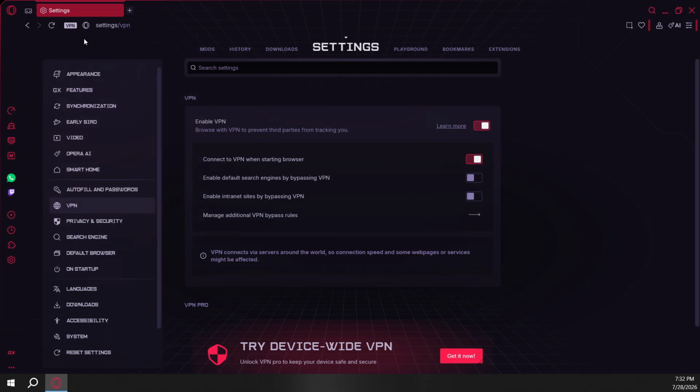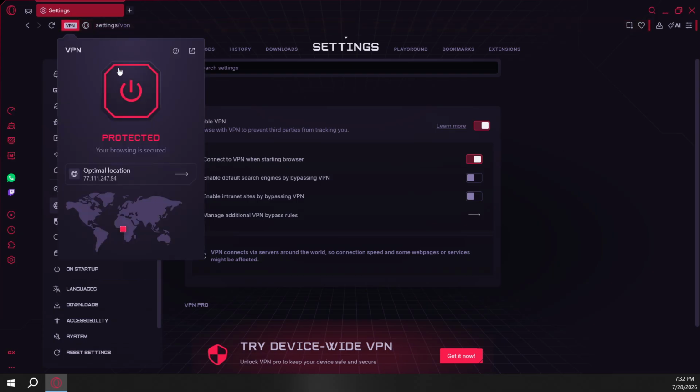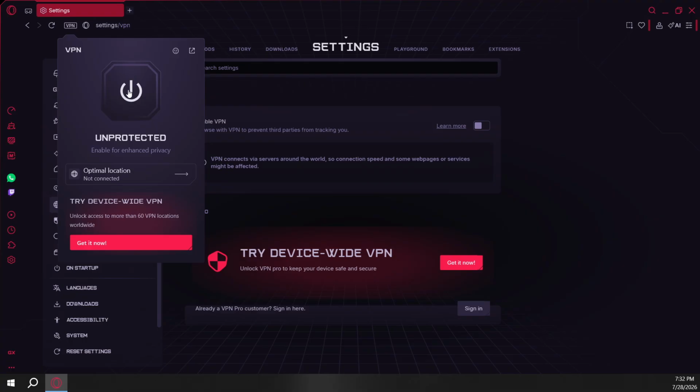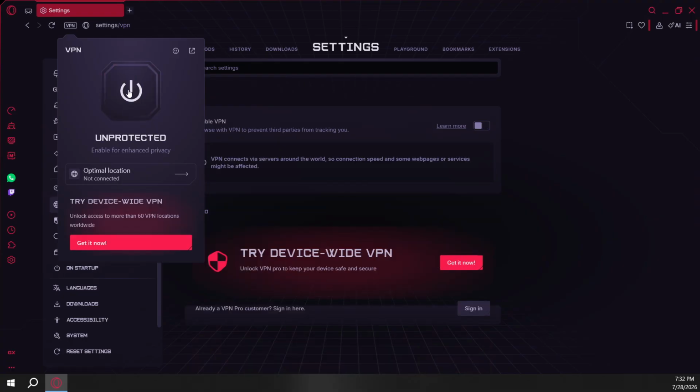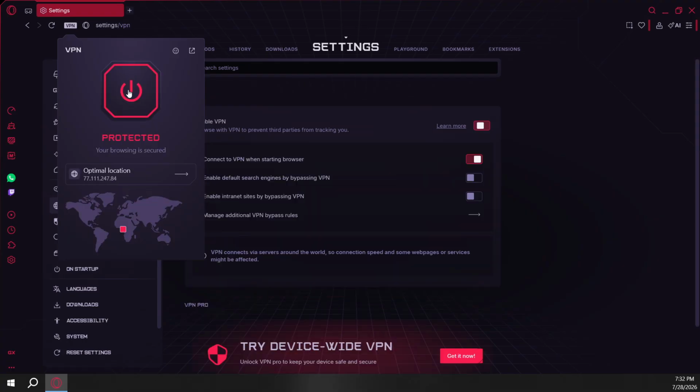That's it. You've opened Opera GX, gone into Settings, turned on the built-in VPN, clicked the VPN badge at the top, and selected your new location. Enjoy your browsing with your updated virtual country.